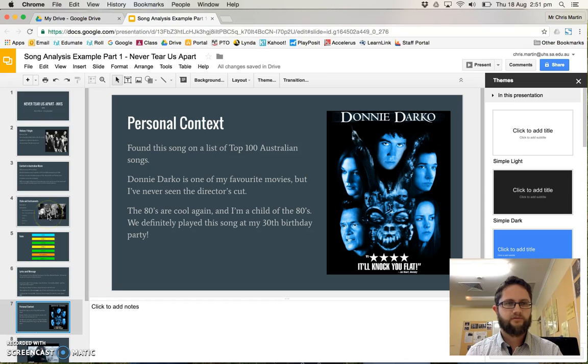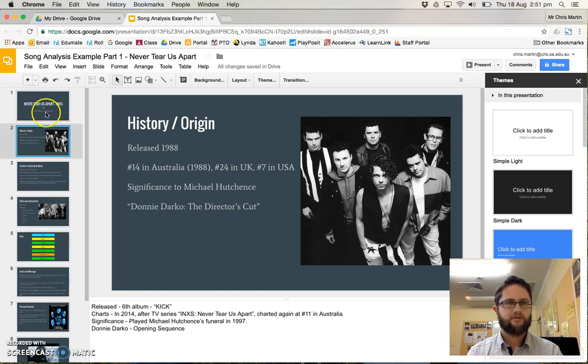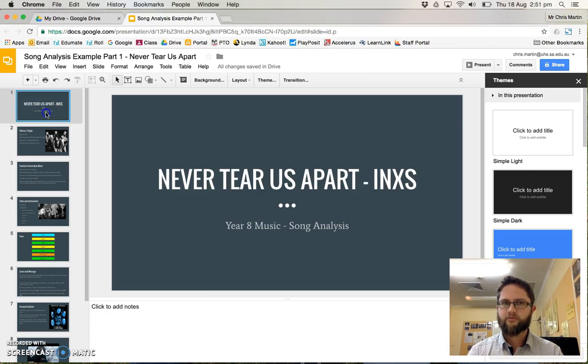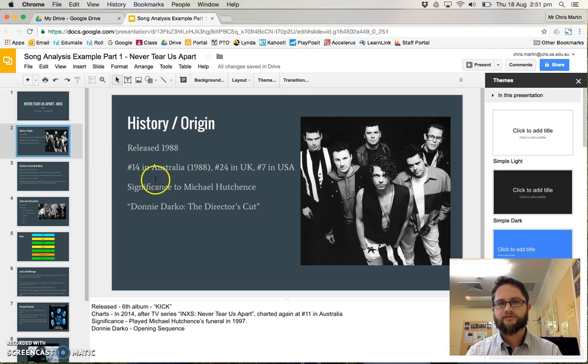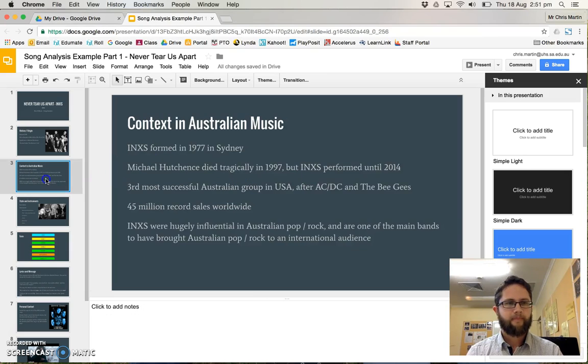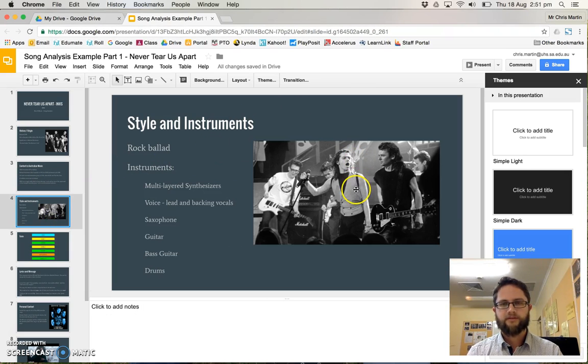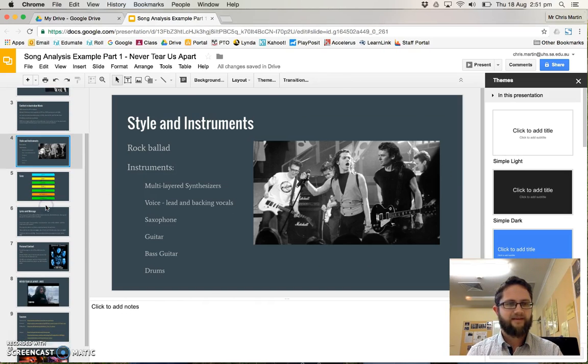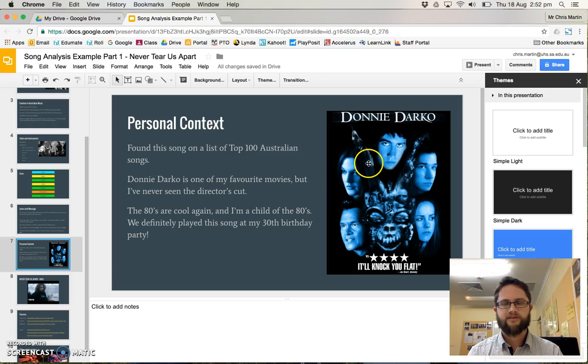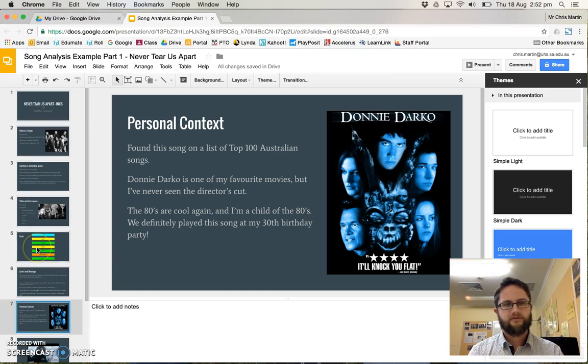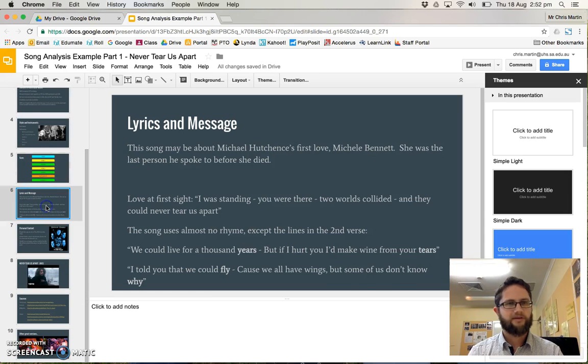Now just notice as well what I'm actually doing with the images. I do have some images. I've tried to make them not over the top, usually not more than one per slide, and relevant to the actual slides. So the history and origin, I've got a picture of the INXS band members from about that time. When we talk about instruments, I've got a picture of them actually playing their instruments, and Hutchence there on lead vocals. And then down here for personal context, I've got a picture of the film that it was used in. So I've tried to keep myself to only a couple of images and only when necessary.